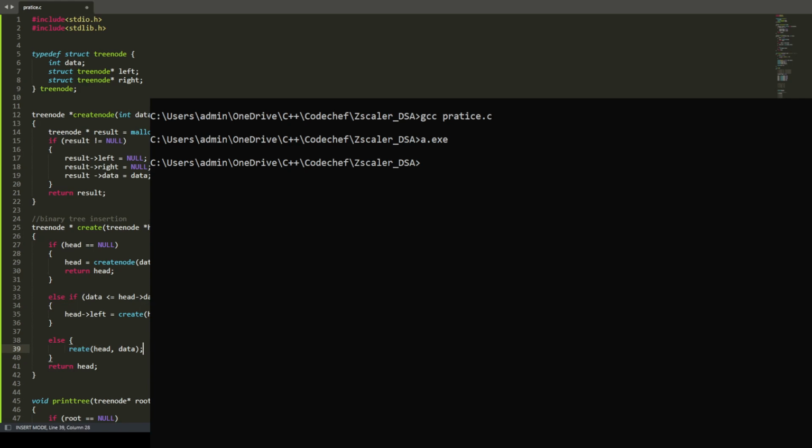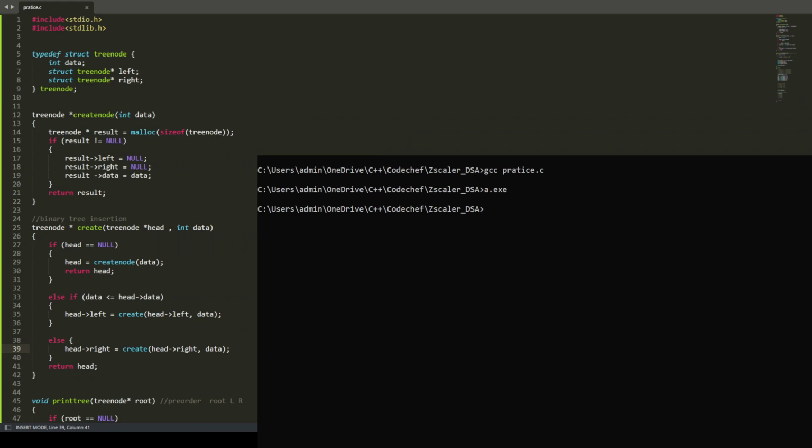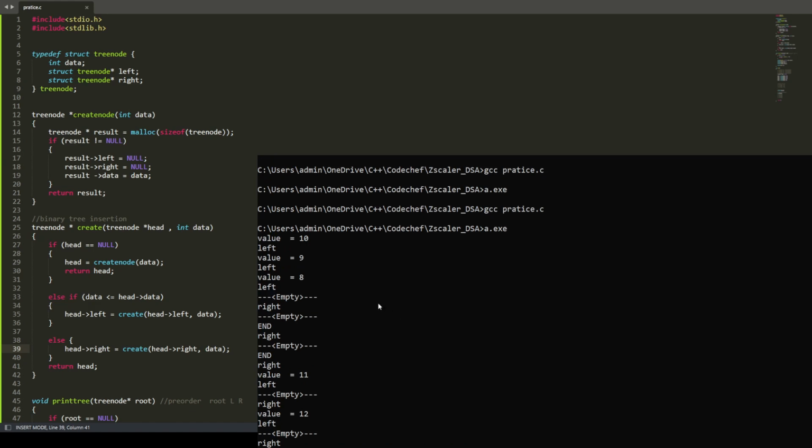Head right is equal to create. Here we have to pass the left parameter of the head, and here we have to pass the right parameter of the head. So let's run it again. Yep, it is printing. So let's draw this tree.